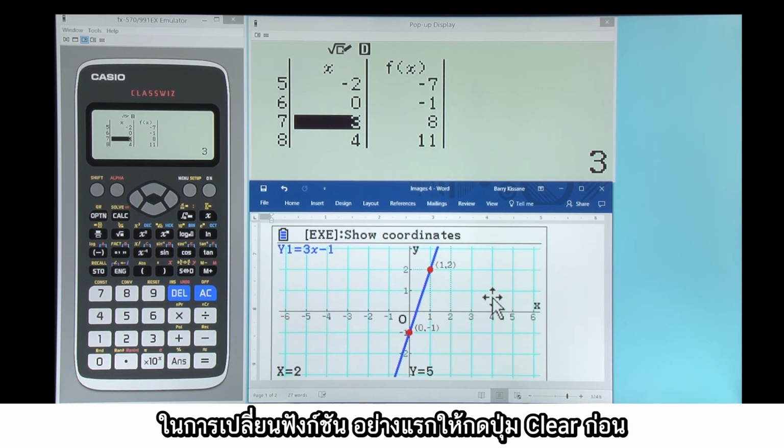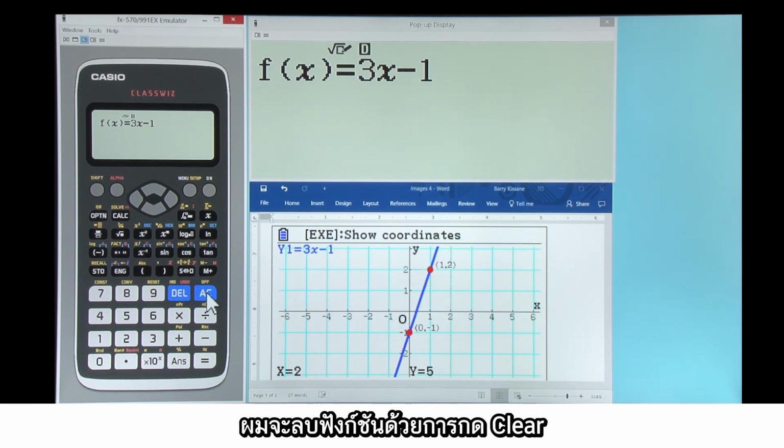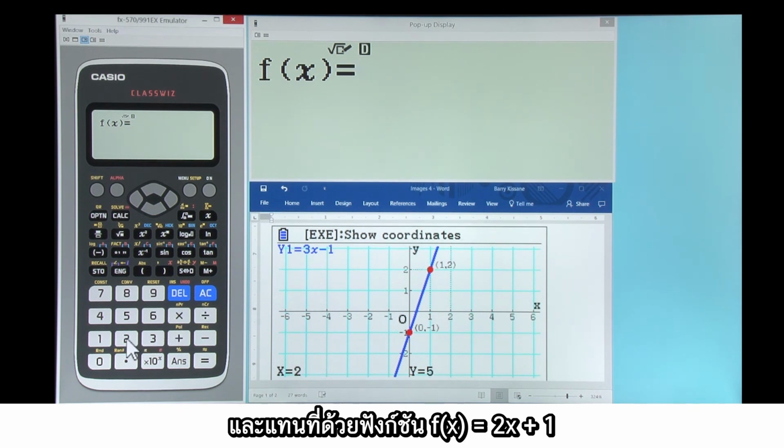To change a function, first tap the clear key and tap clear again to clear the function and replace it with another one. So I'm going to clear this function by tapping clear and replace it with the function 2x add 1.